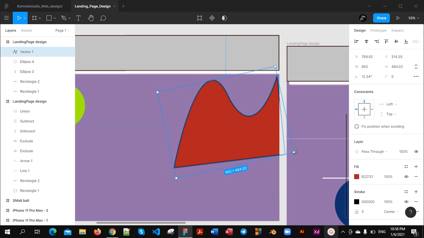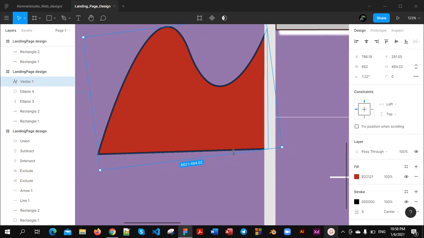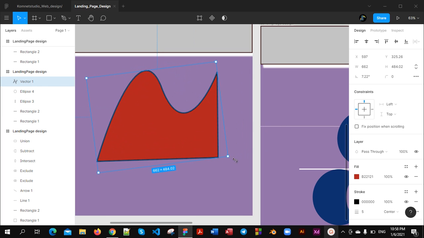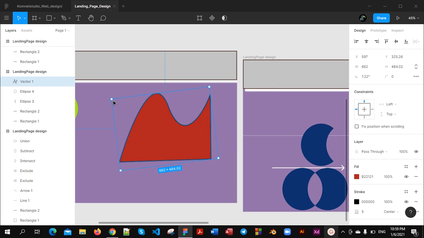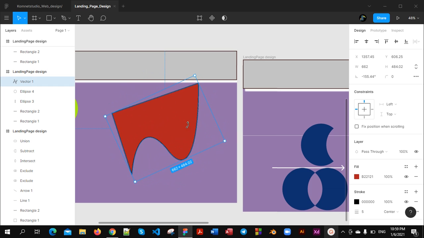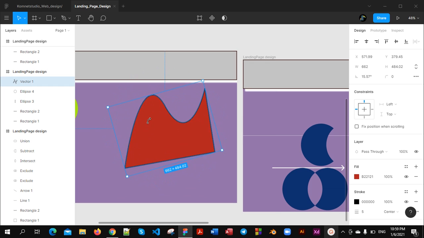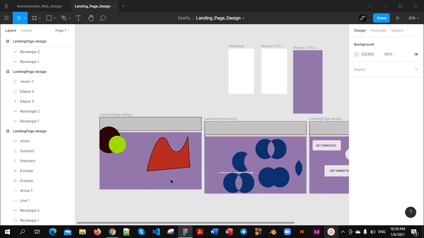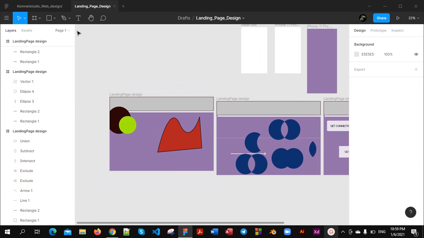So you can rotate the shape. For you to rotate the shape, you just have to select the shape and move close to the edge or to any of the corners of the shape. As you can see, there are 4 corners. I can go to any of the corners and it gives me the ability to rotate it anyhow, anywhere. So this is how you use a pen tool on Figma.